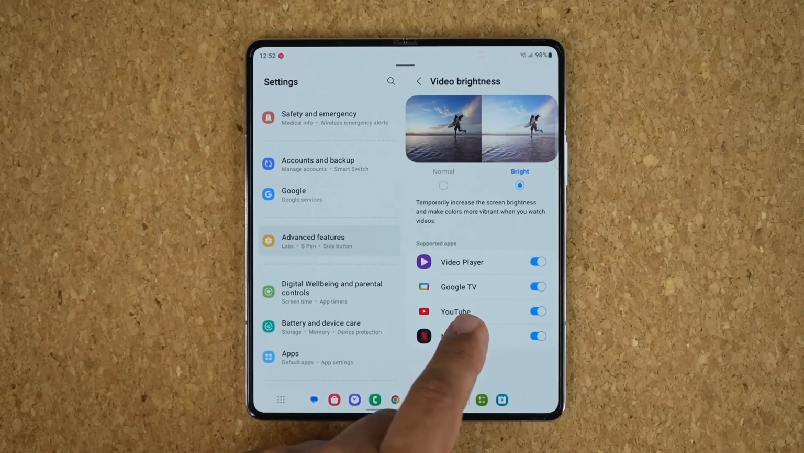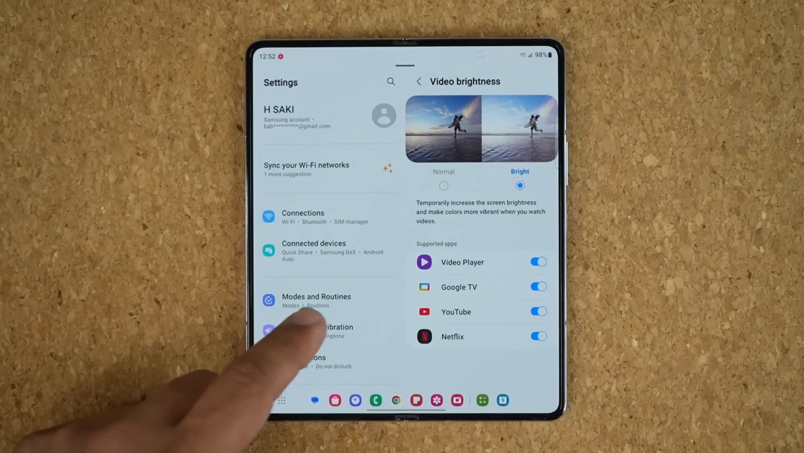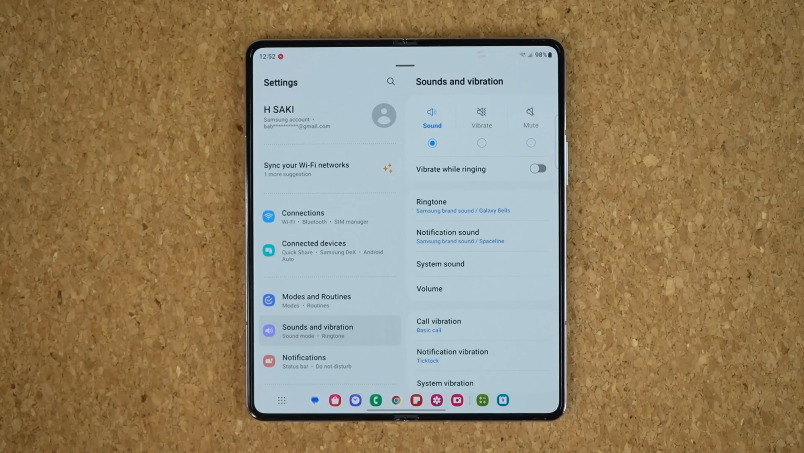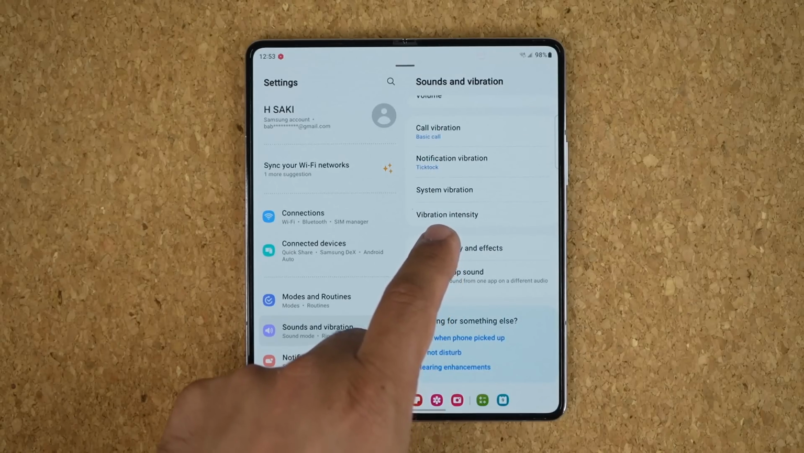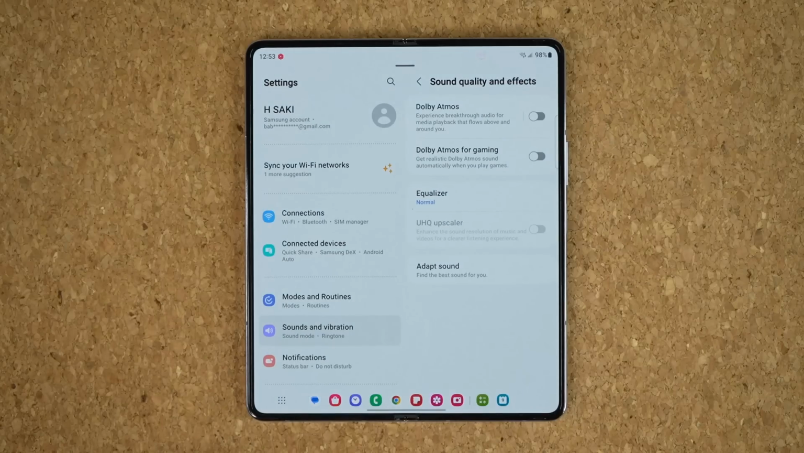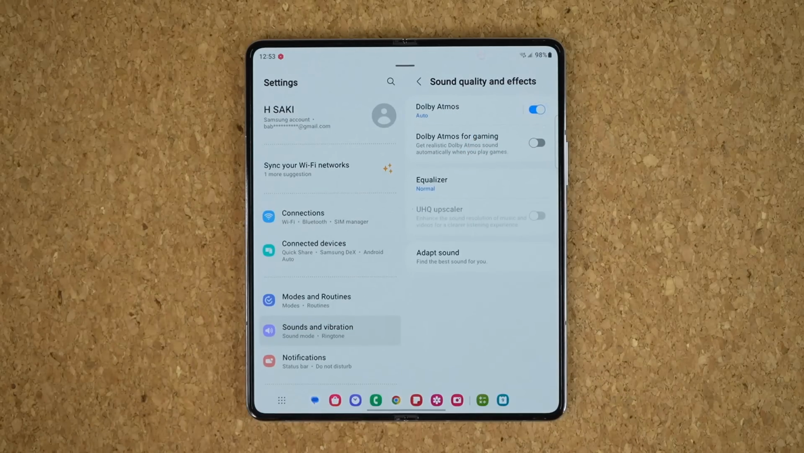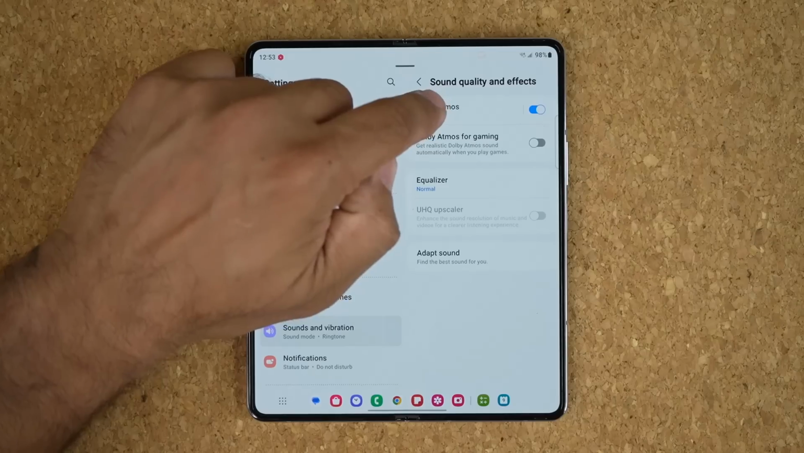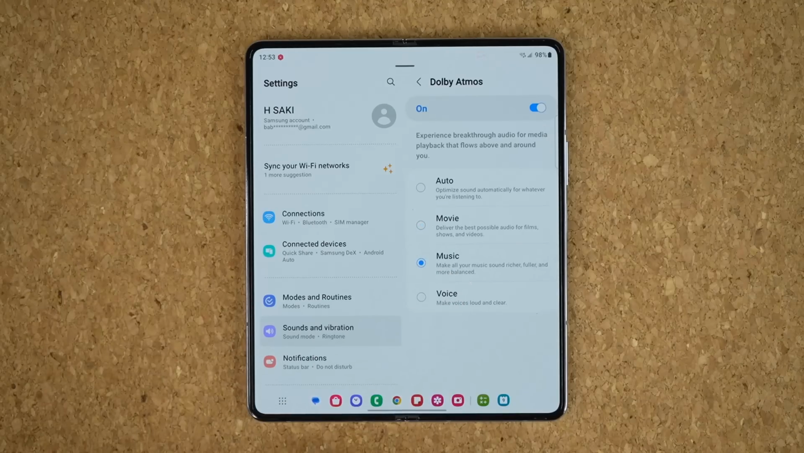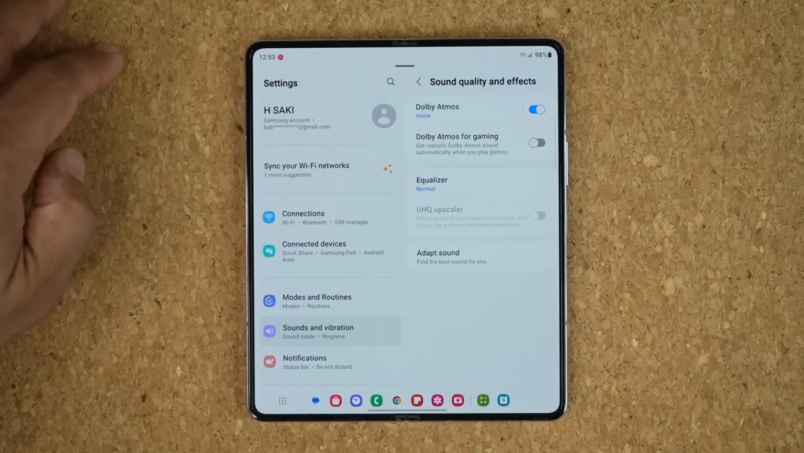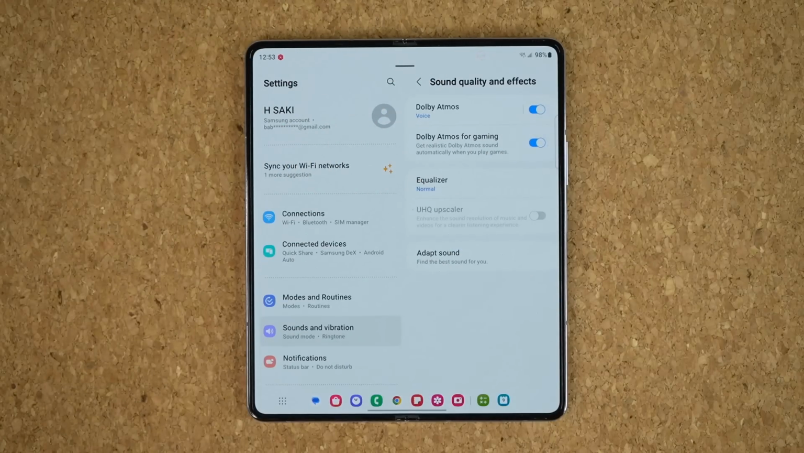Now after you do this, go up here, and go to sound and vibration. Again, this is a multimedia device, so what you want to do is scroll down, go to sound quality and effects, and make sure you play with the Dolby Atmos. Enable this to get the best possible sound experience from the built-in speakers. I would choose this to be auto, but if you're watching a movie, you can use movie mode, you can do music mode, or you can make voice mode, maybe if you're listening to a podcast. And then if you go back, you can see you also have Dolby Atmos option for gaming, which is going to give you realistic sound when you play games.